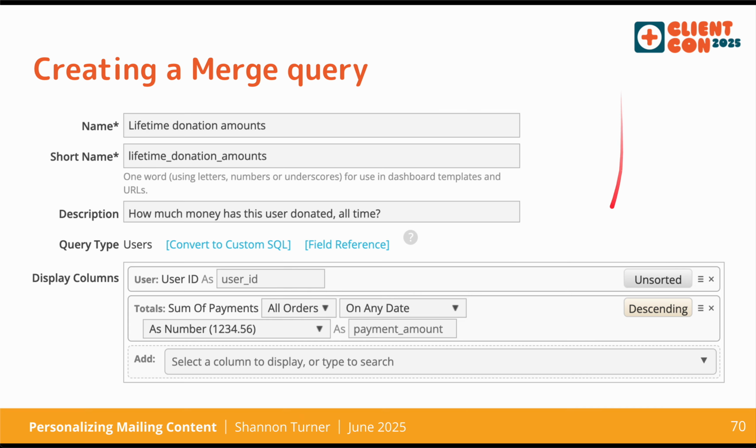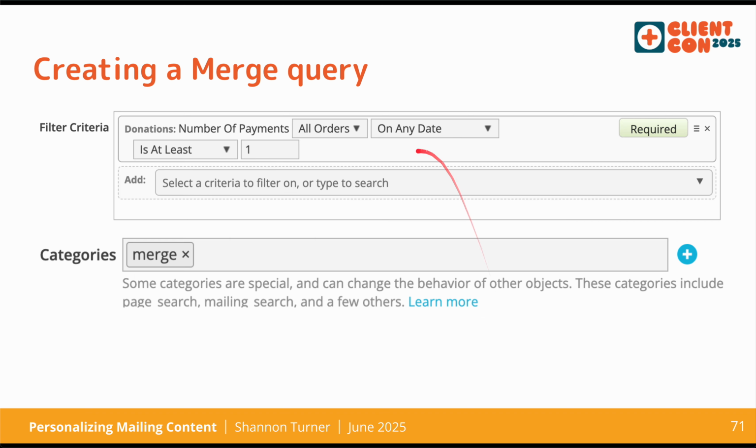So here I have a merge query, which I'm building in the query builder. I'm using a users query type, and I've given it the name lifetime donation amounts and a nice little description so that I know what this is all about. For my column, I'm going to match on users by the user ID, so every user gets their own personalized content. Then I'm going to show the sum of payments for that user. For my filter criteria, I want to include everyone who's made at least one donation.